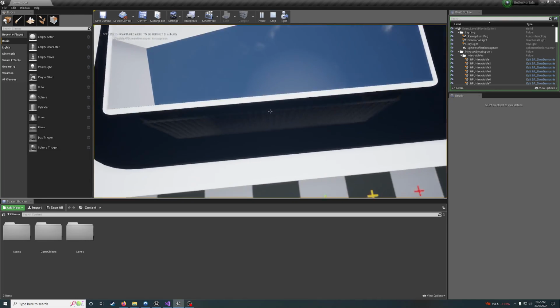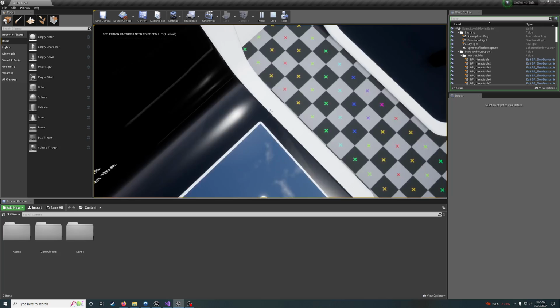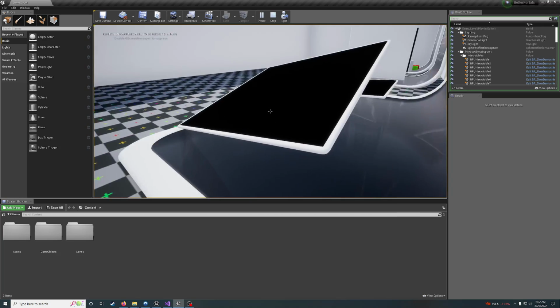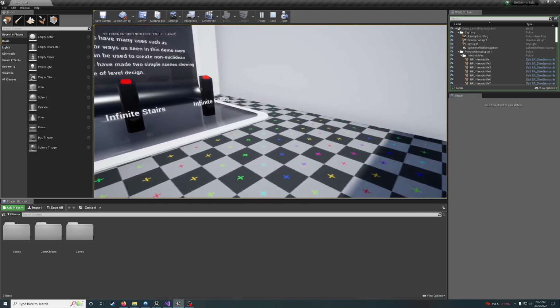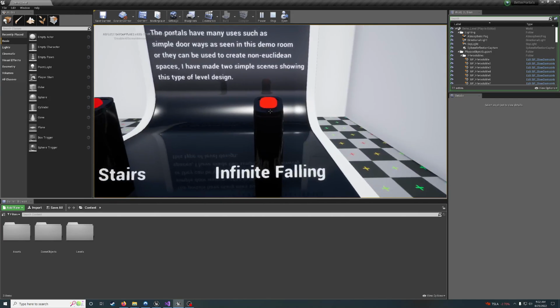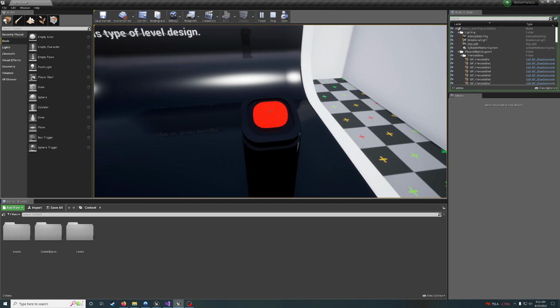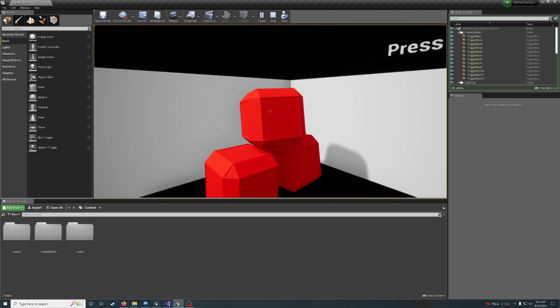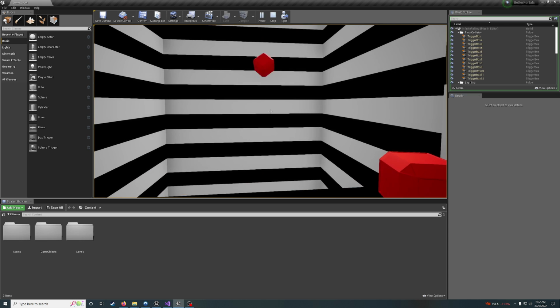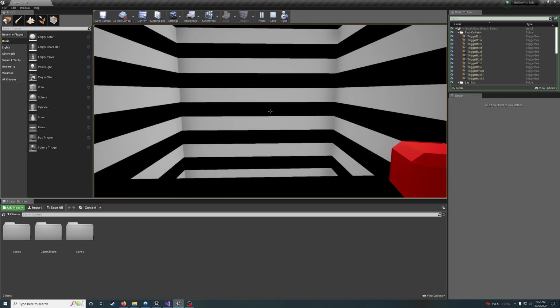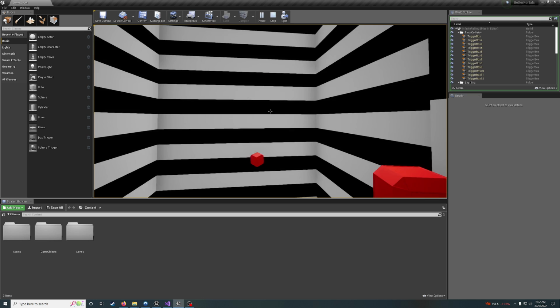What about this one? I'll just go through the sky. Oh, it even oriented me correctly. All right. Let's see. Infinite falling. Let's go for this one. That's just one cube. That's the same cube falling infinitely.